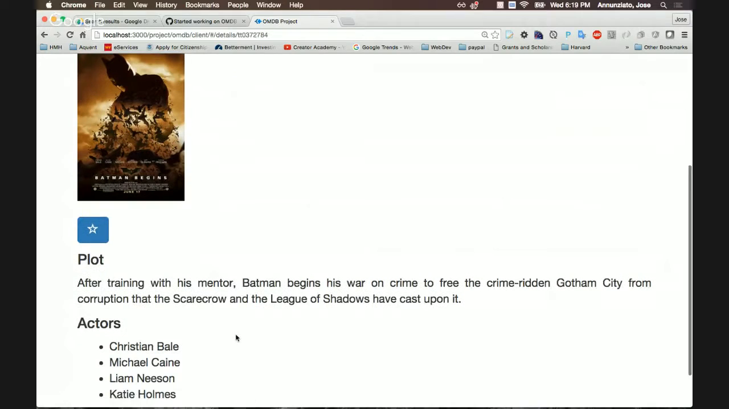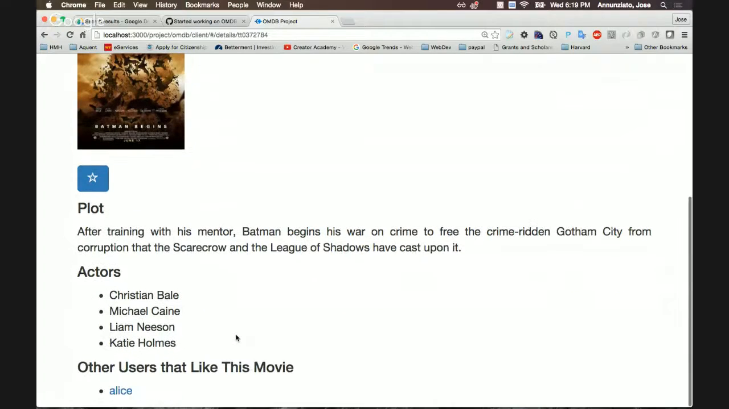Okay, it has navigated to this page. This is going out to the OMDB API and retrieving information about that movie. But it's also retrieving information about other users. So Alice also likes this movie. Okay. And I should be able to navigate to Alice. I'm not done with that piece. Right? I should be able to navigate to Alice's profile and see other things that Alice likes. Okay. Or give me a chance to like Alice, right, and follow Alice. Okay.